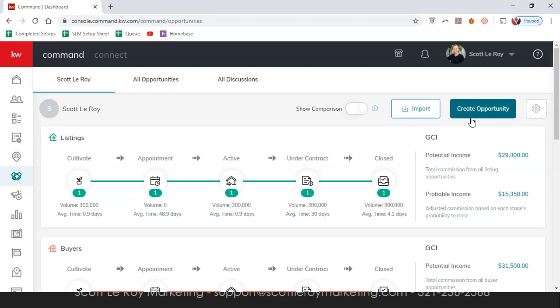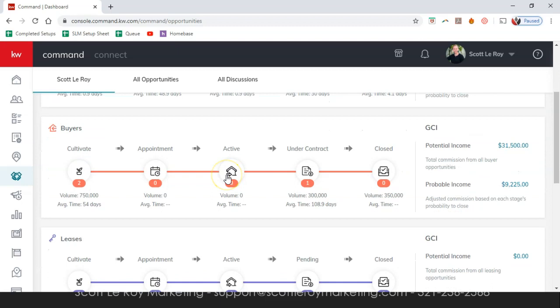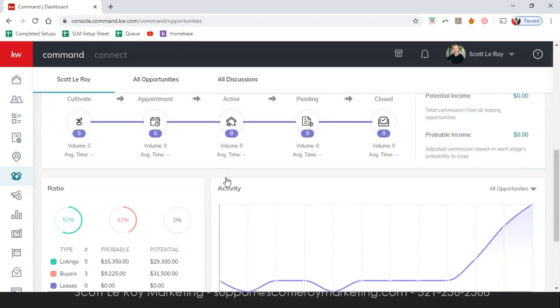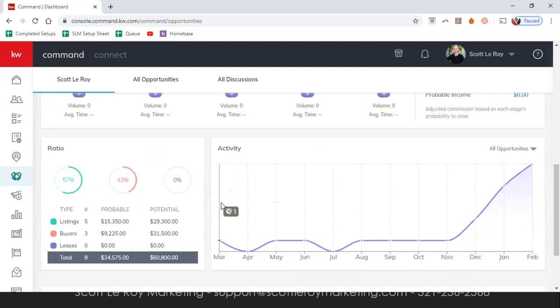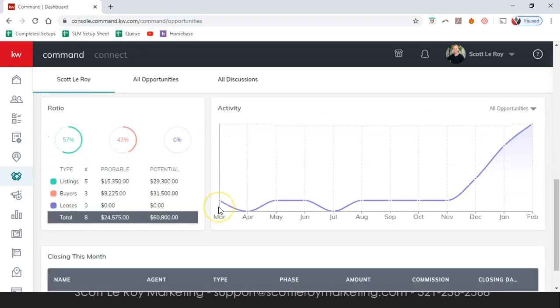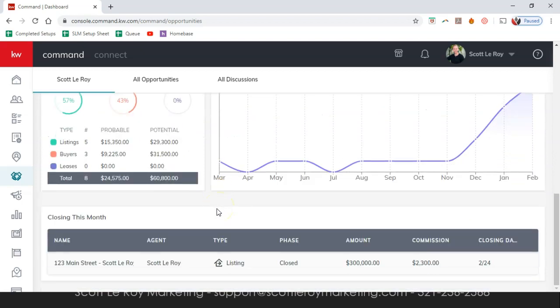Now, before we do that, I do want to take a look at what we're seeing on our homepage. You're going to notice we have our listings. Below that, we have our buyers, we have leases, and below that, we have all of our statistics. That way we can see our ratio of listings to buyers to leases. We have our activity breakdown, and below that, we can see our closings for the month. This is going to give you statistical data, an overview of what's going on. That's the best part about it.